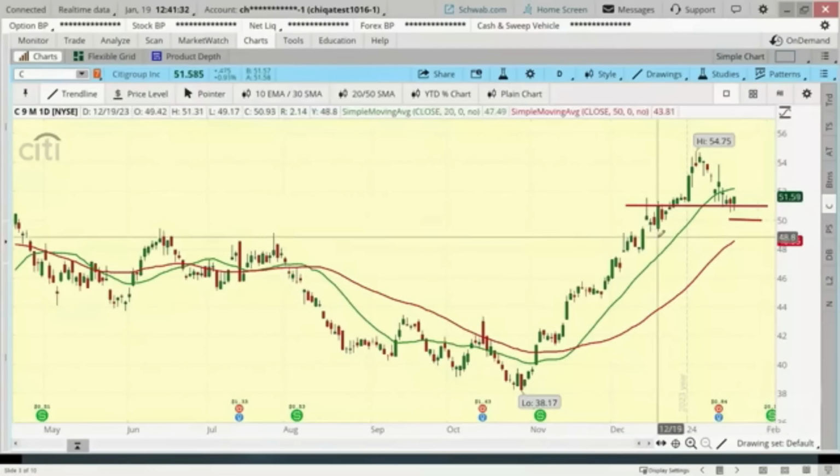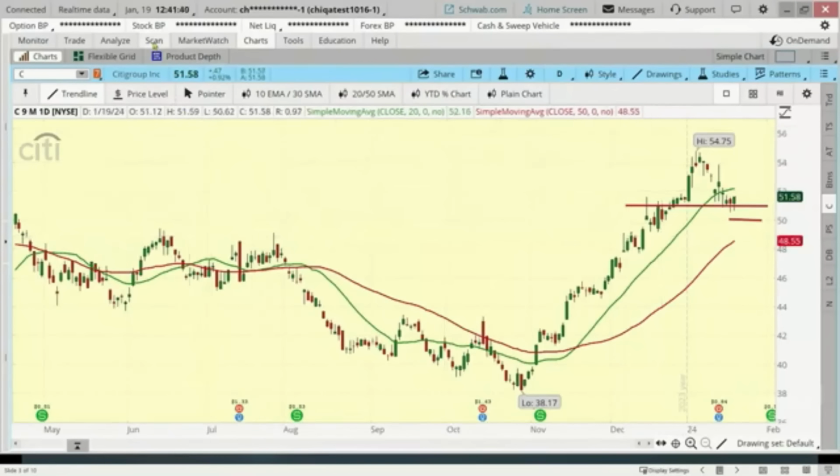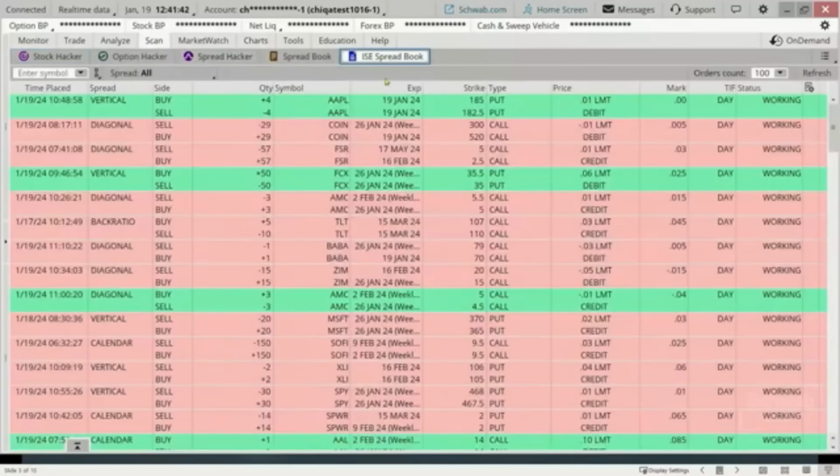Okay, let me give you the fourth and final approach to finding options that I want to talk about today. And that is, you can actually look at options that other people are using. I'm going to click on this ISE spread book. This is just a list off the NASDAQ of spread trades that people actually have as working orders right now. So you can see what other people are trading. Let me give you an example.